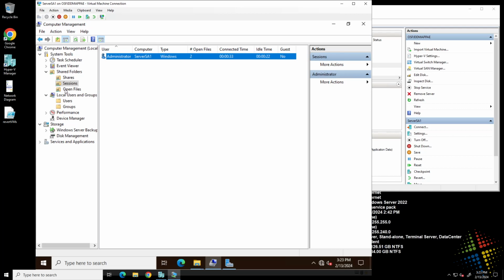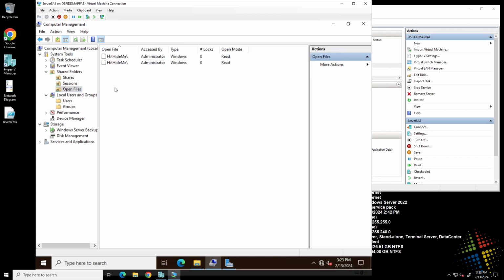Additionally, I can go to open files and see which files are open. And here we can see it is actually just the folder itself. I have 2, so I must have actually clicked on hide me twice, as opposed to the one that was suggested by the lab.